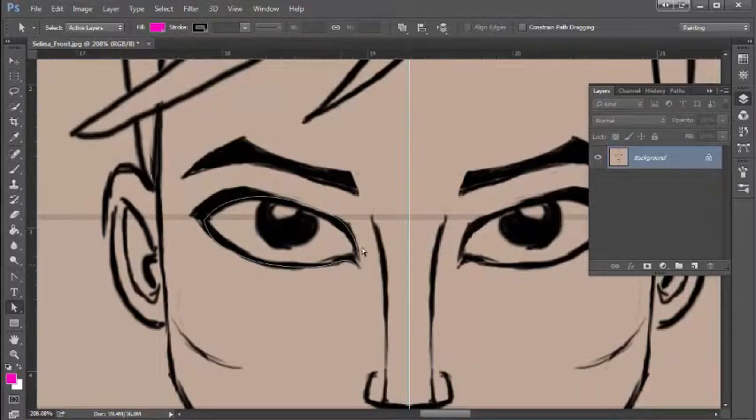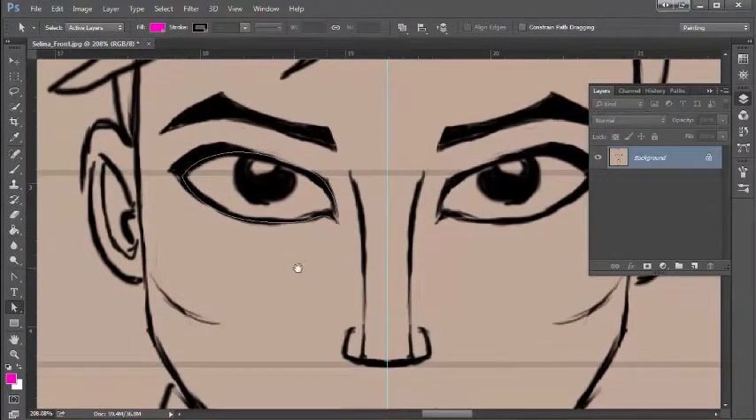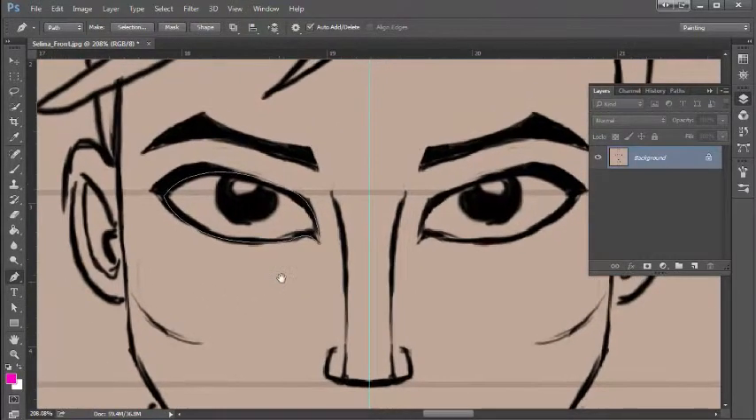Again, it doesn't need to be perfect. It's to give us an idea of how things are going to be moving and where to place our polygons, but we want to get it as close as we can. So if we hit P again to go back to our pen tool, we'll continue with the orbicularis oculi around here.